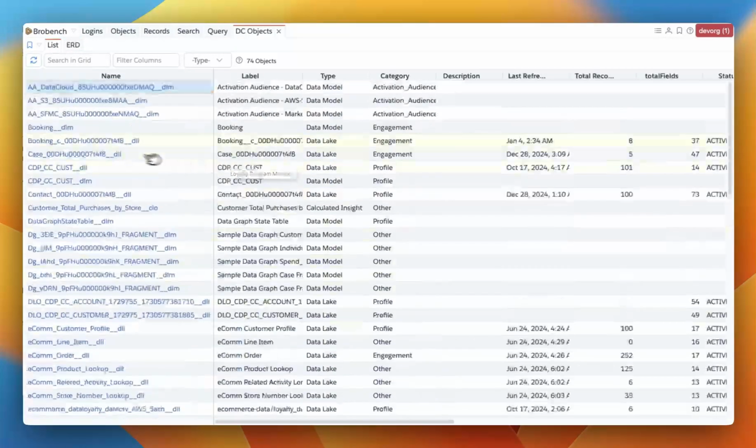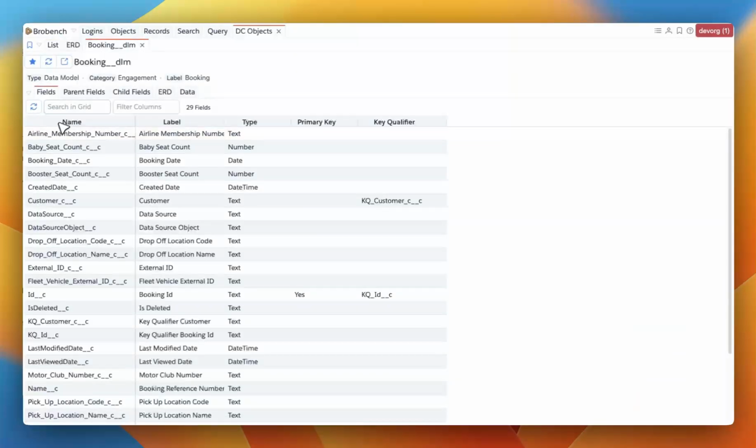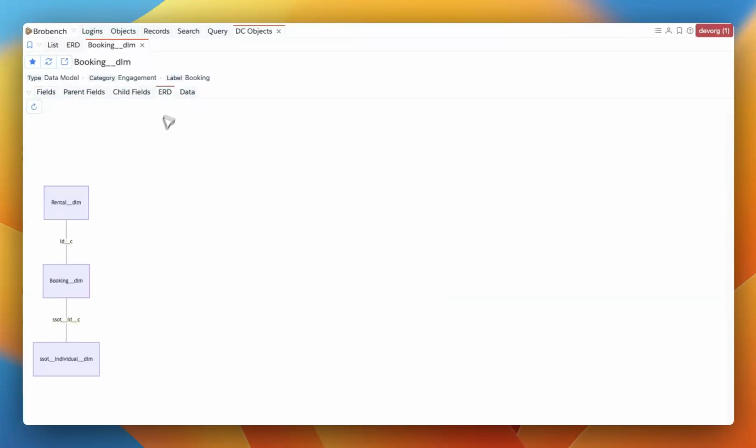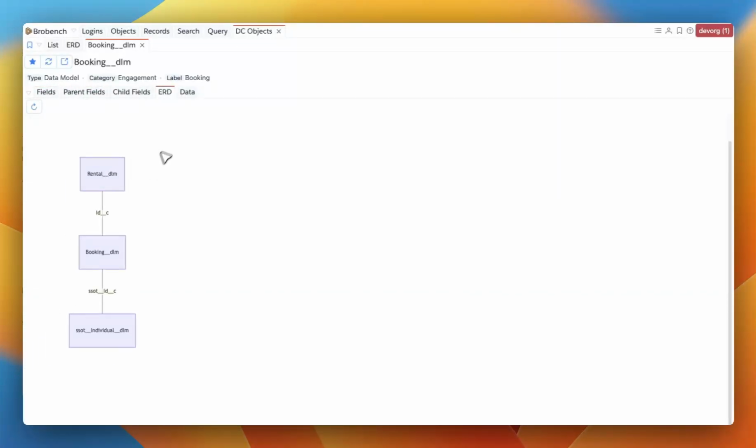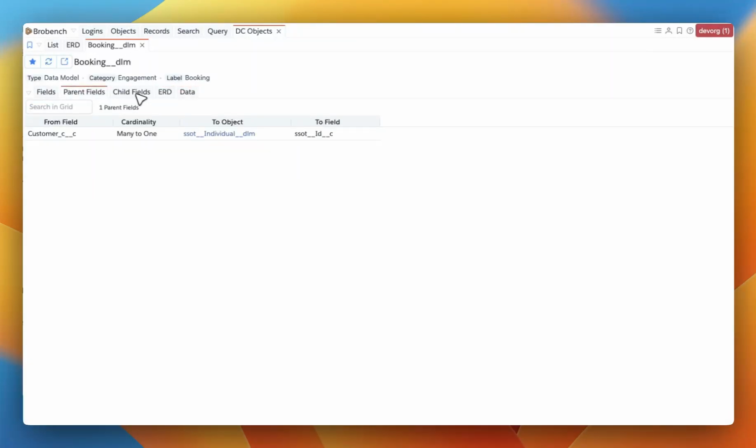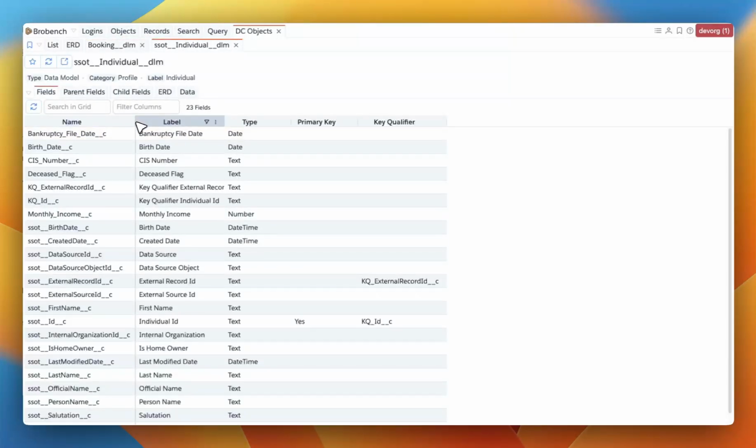You can open one of these objects, as I see here. For example, this has a parent object and child fields. Similarly, it shows the ERD at an individual object level, and then of course you have the data that you want to see. For the parent and the child, you can click on the object that shows which object it has a relationship to. For example, in this case, it connects to the individual object from the booking. There are multiple bookings per individual. If you click on individual, it navigates to that object.